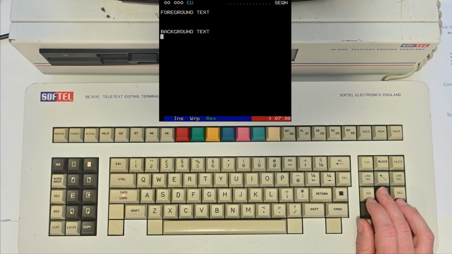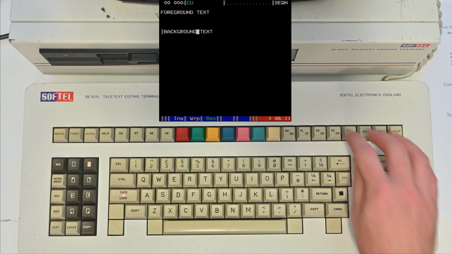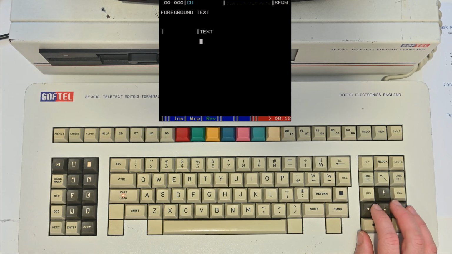Now the next thing we're going to look at is control codes. Now these are things which obviously allow the display to do certain special things. We'll start off with flash. So if I press that, my background text is going to flash, just to bring that to people's attention or something. Now in this mode we can press the DCC key, which actually reveals where the control characters are, which is quite a handy feature. So I can go and whack another control character in here. The steady character, delete that, and this will mean that only the word background will flash.